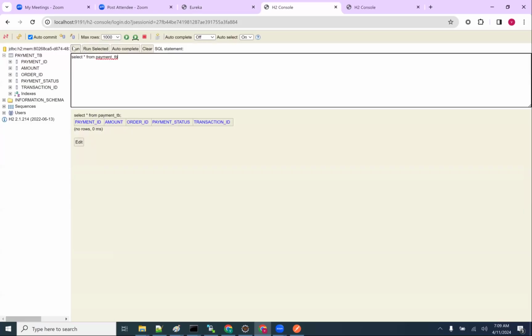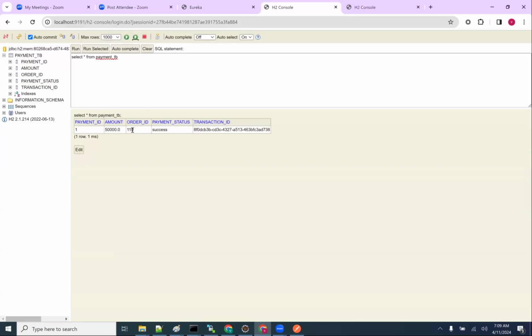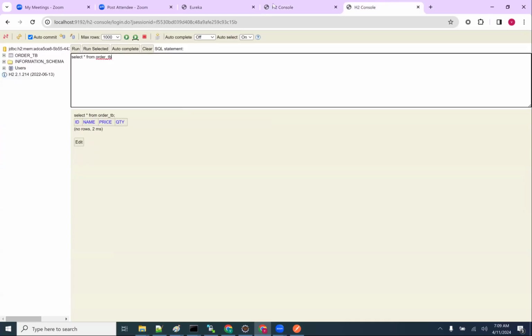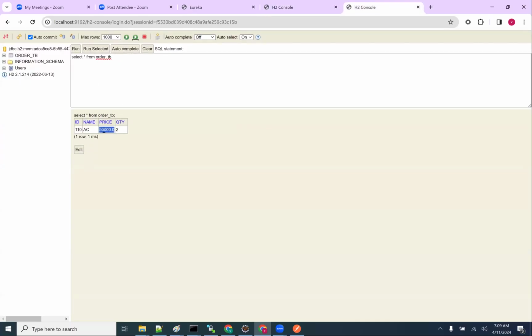You saw here, the order number is 110, which is success. And here also, which is success, right? Everything is success. Order is success as well as payment is success. Both are success here. Now we will introduce a circuit breaker.